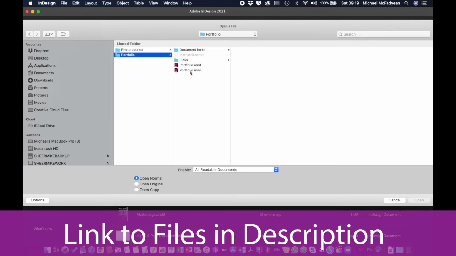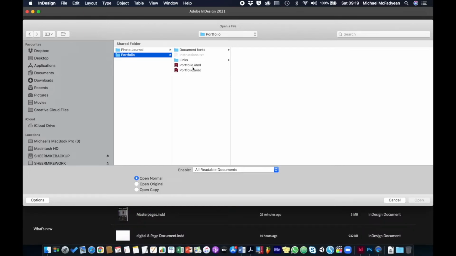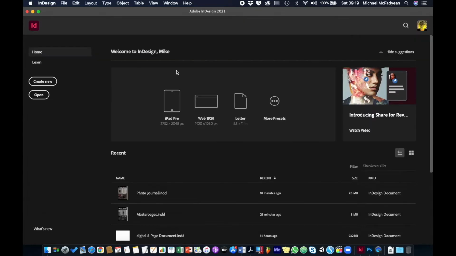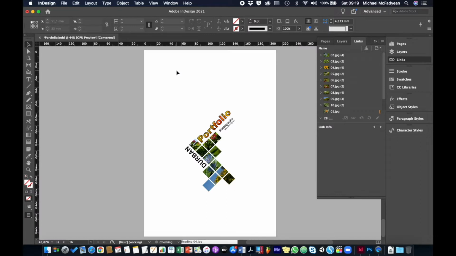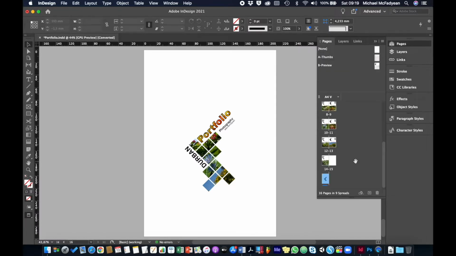Now, you've been supplied with an InDesign file and an IDML in case you're working on an older version of InDesign. But if you can open the INDD, that's the InDesign file, that's the one you should open, otherwise the IDML. Okay, and we've got a document here. If you go to your Pages panel, you'll see there's many double page spreads, and then there's a cover.